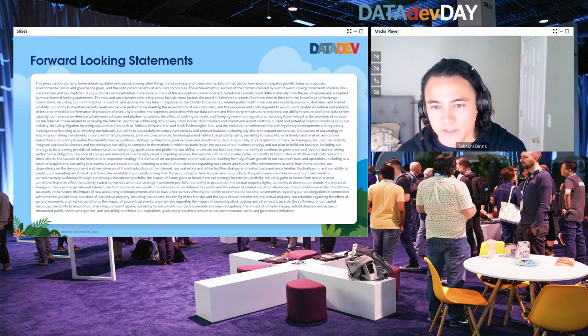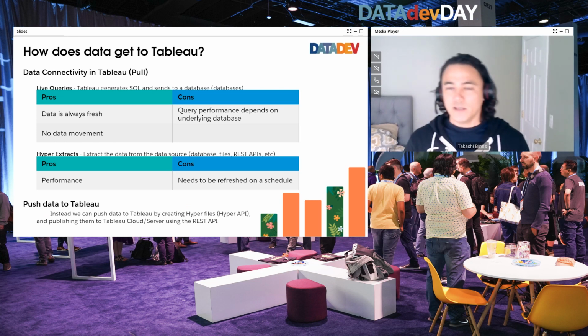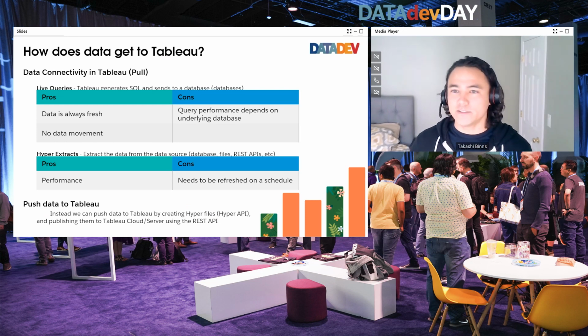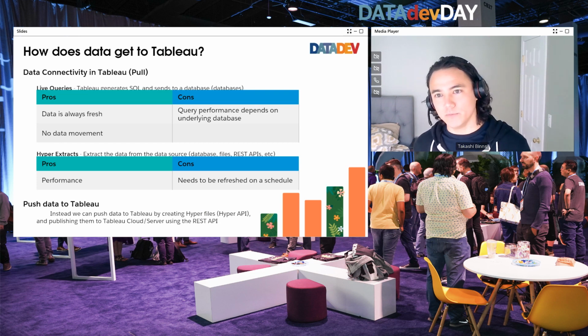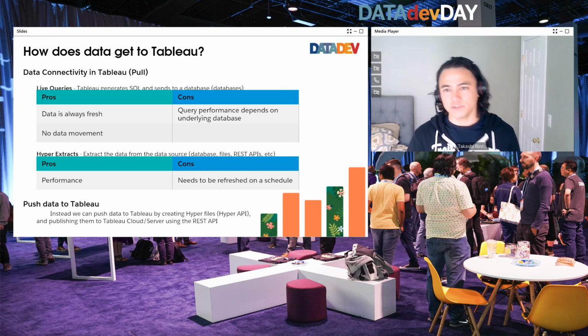Great. So now that we can move on, before we get into the solution and how it works and everything like that, I wanted to talk quickly about how data normally gets into Tableau. That'll help you understand some context of why we did this and why it could be useful to somebody.